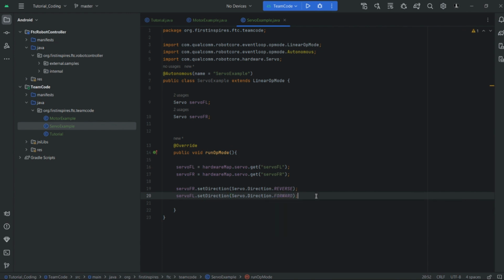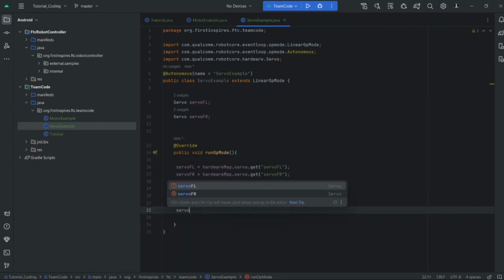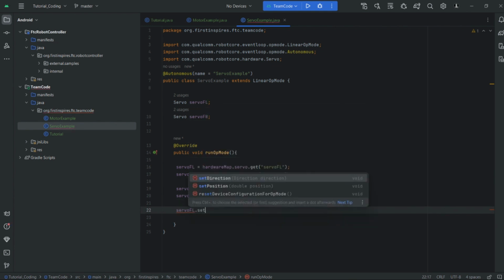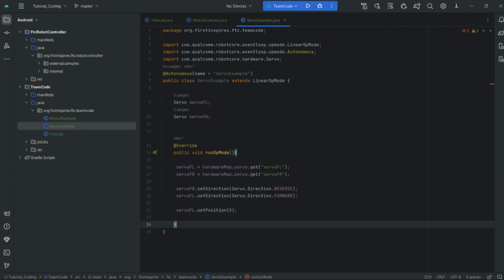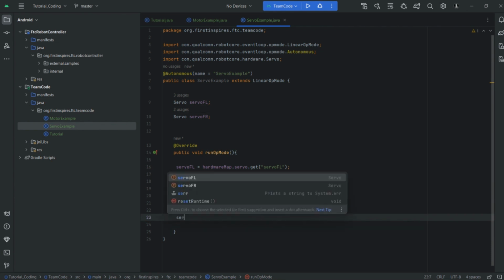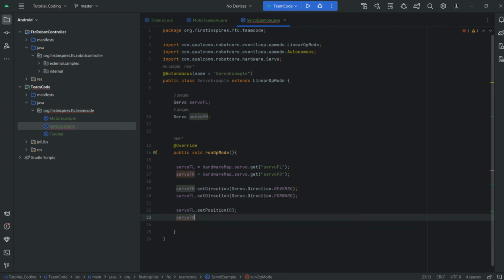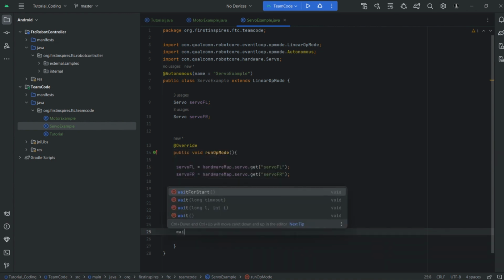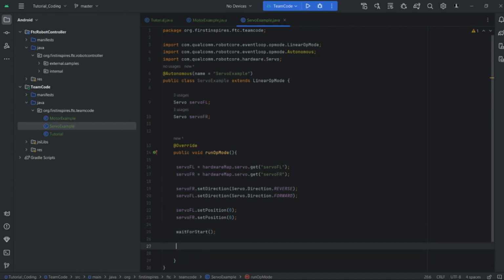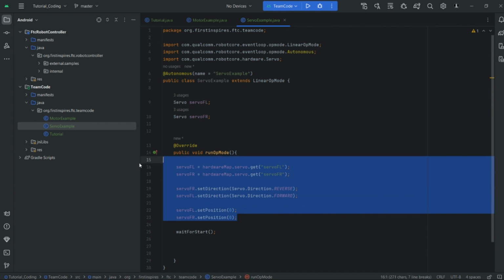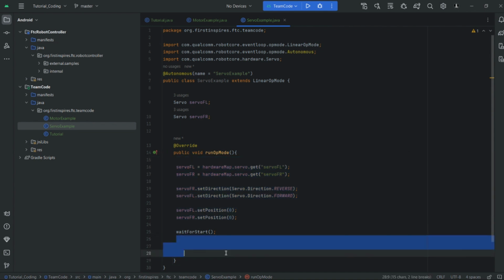And what I'm going to do is set the position. So servoFL.setPosition to 0. And I'm also going to do the same for FR, and set the position to 0. Again, this is mainly just so it doesn't move upon initialization, because now we're going to add the waitForStart. And the waitForStart basically means that all this stuff is the initialization phase. After this is going to be the driver control phase, or not the driver control, but the autonomous phase.